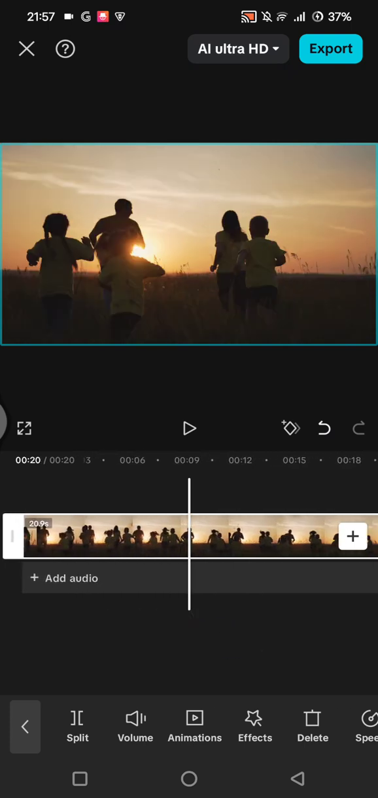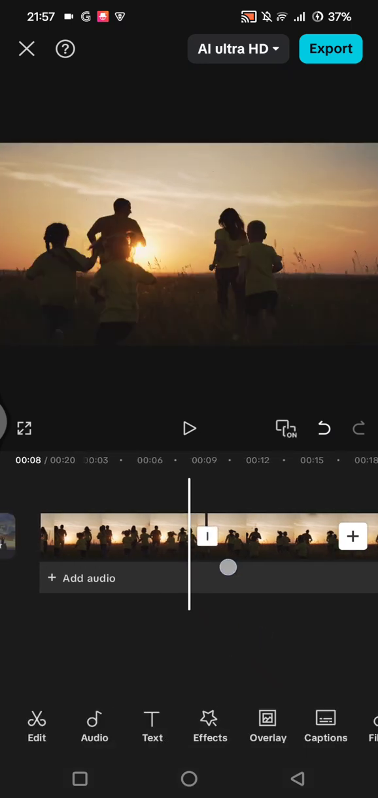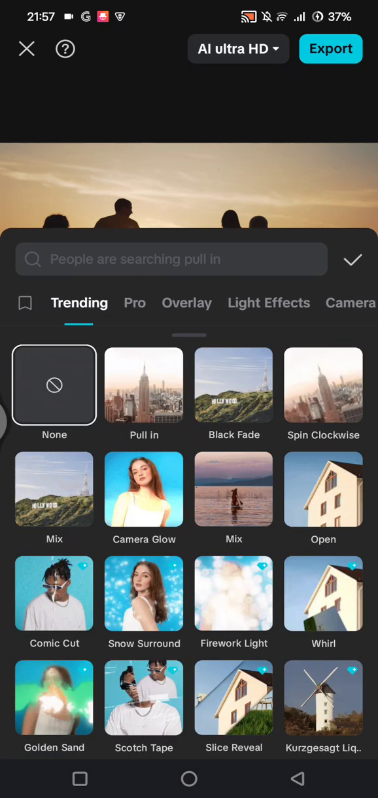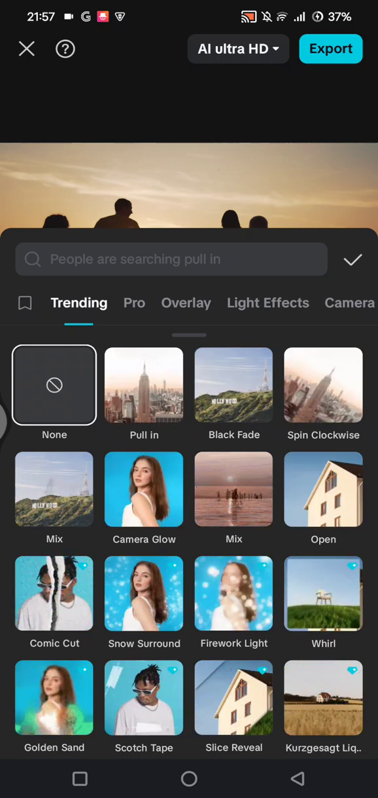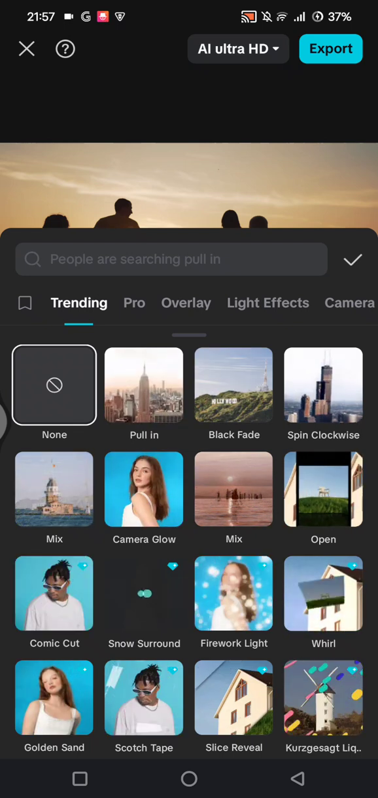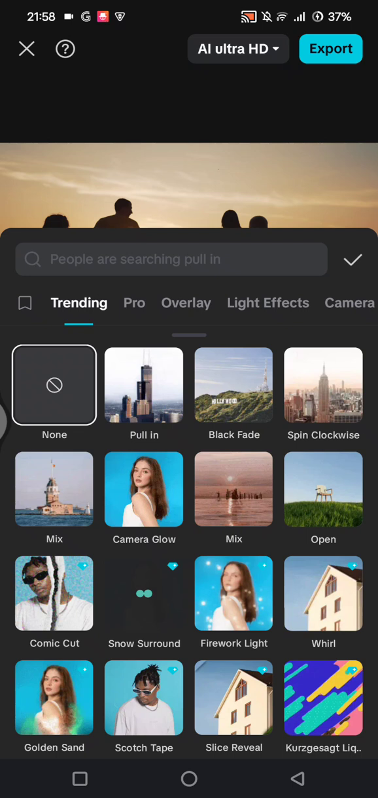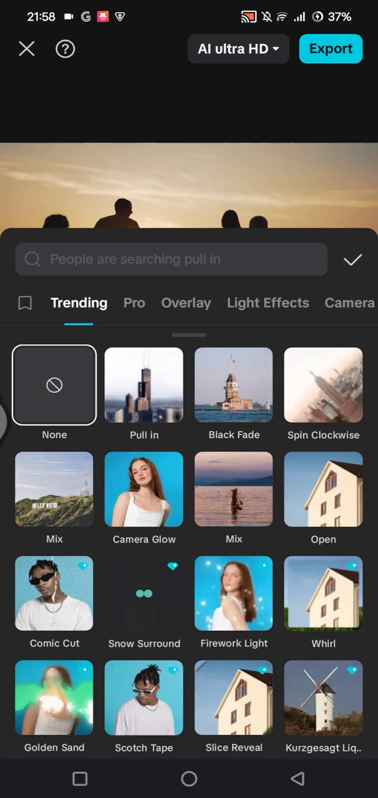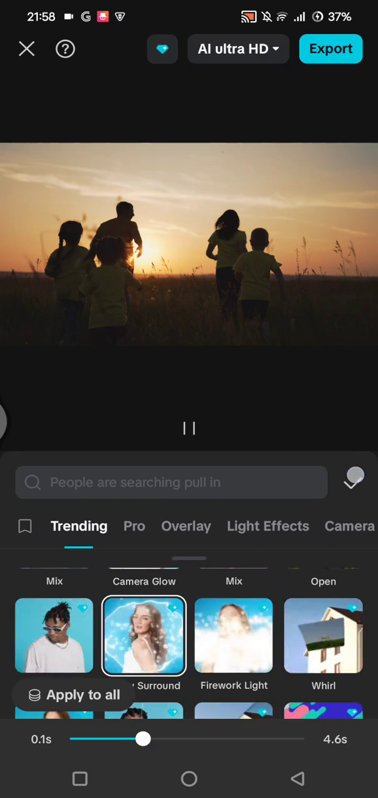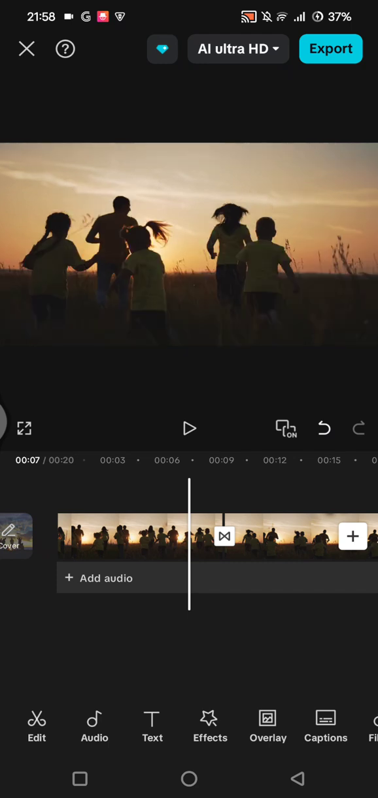And if you want to add transitions, let's say here, you can just go in between the clips and click on this white box and choose the trending transitions from CapCut. For example, in here I'm going to go with this snow surround transition. Click on the transitions that you want, then adjust the duration of the transition. Click on a check icon, and this is how the transition will look like.